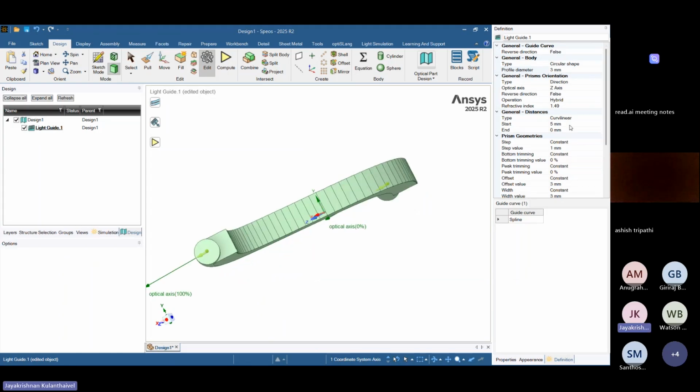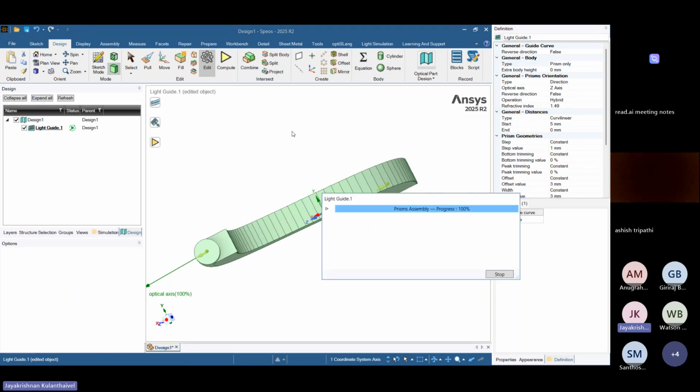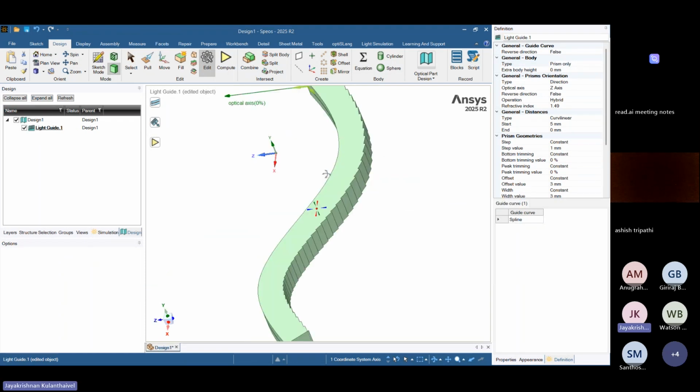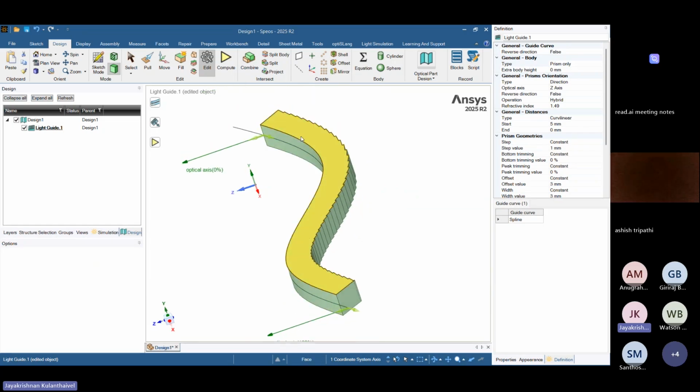Now we have a circular shape. So what I can do is, instead of circular, I can add a rectangular or a square shape, or else I can create a prism-only profile like this. So I click on prism only, I click on compute. Now you can see my light guide is only prism. You can see the light guide, light curve as well.